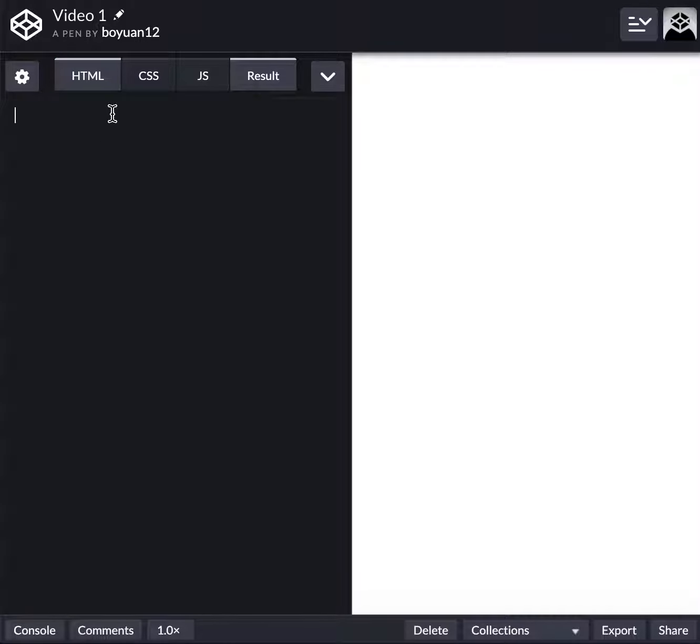Okay, so let me also introduce CodePen.io a little bit. This basically has 3 sections. It's especially good for web development. It's HTML, CSS, and JavaScript, and the result. But in this series of tutorials, we're only going to use HTML and CSS. So I paste the code in.